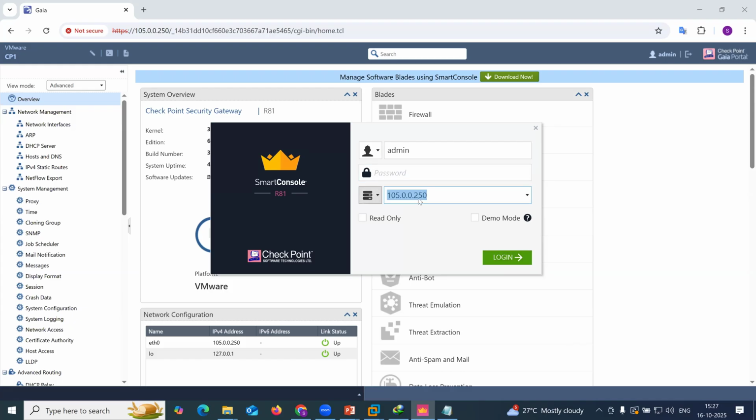The same interface and same IP you'll use to log in are used to connect with Smart Console as well. So it takes a little time. Understand all this process.